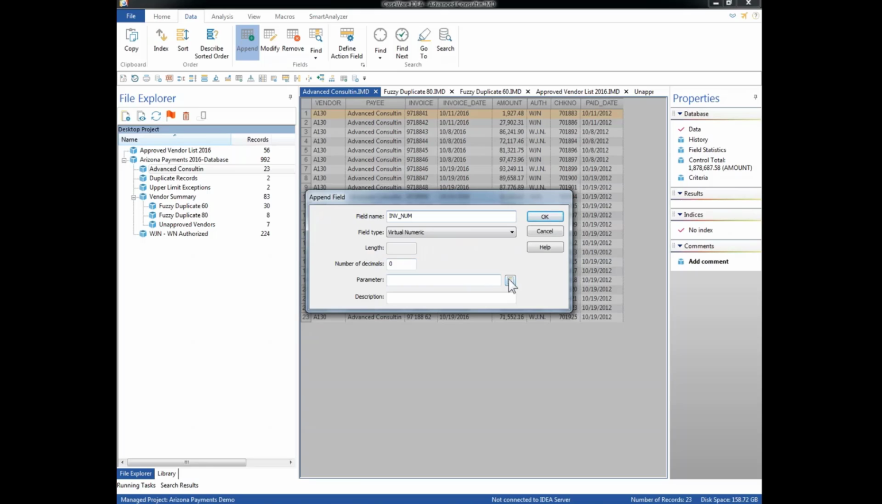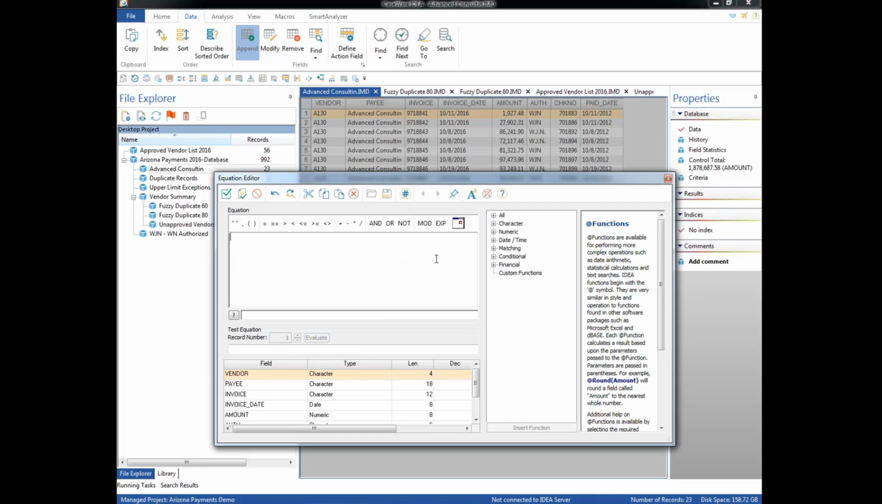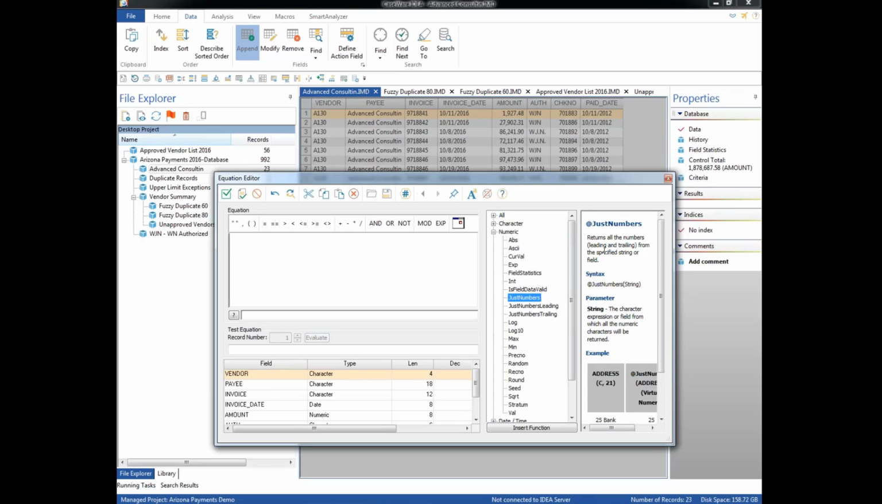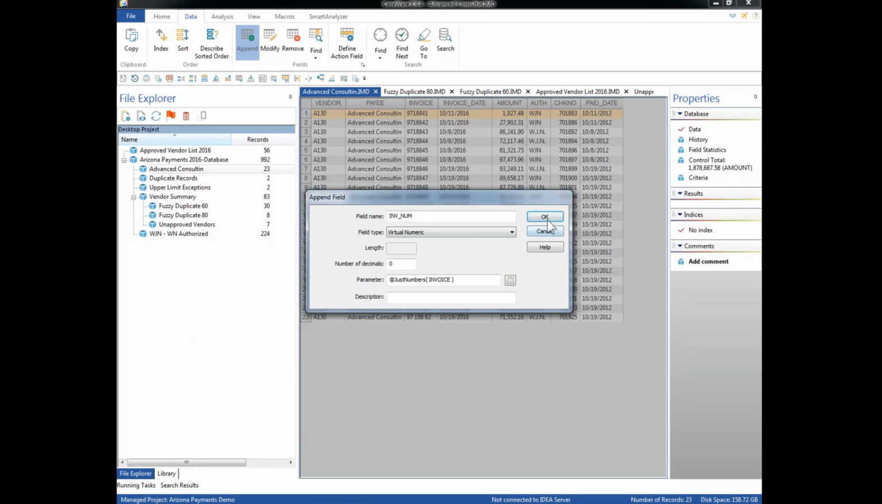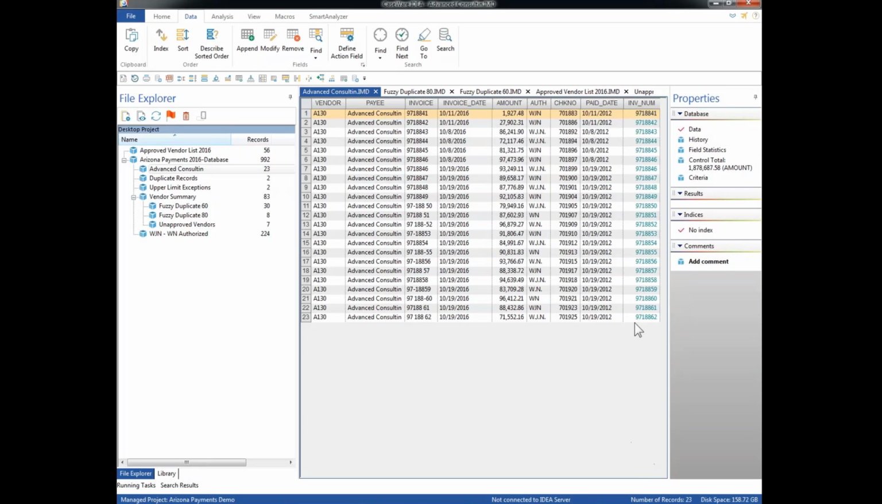We want 0 decimal places, and now we'll use the equation editor to define what we want it to look like. What we want to use is this function called JustNumbers, which returns all the numbers, leading and trailing, from the specified string or field. So we'll use JustNumbers on the invoice field. We have a valid equation. We select, and now we have this new field, indicated in teal over here, that is our invoice numbers with only the numbers. All the spaces and characters have been removed.